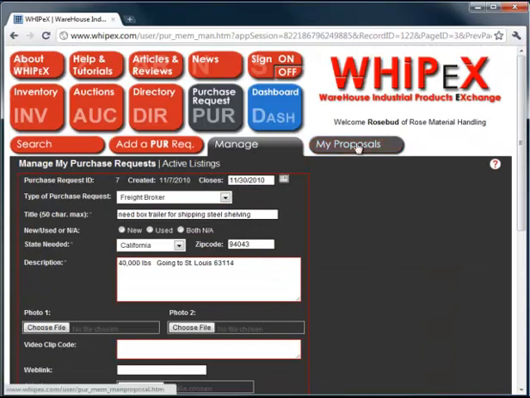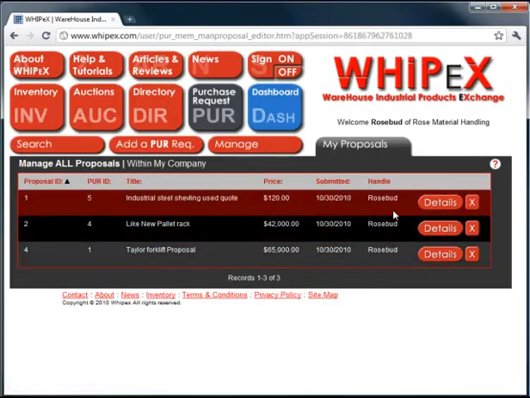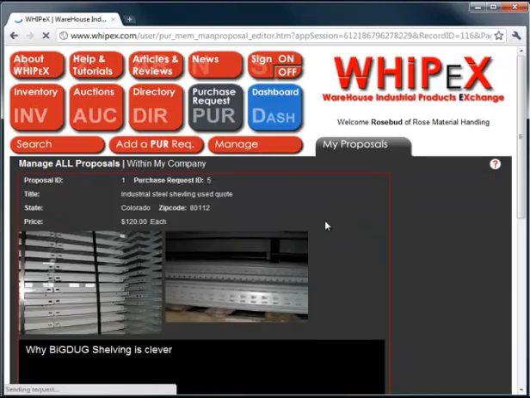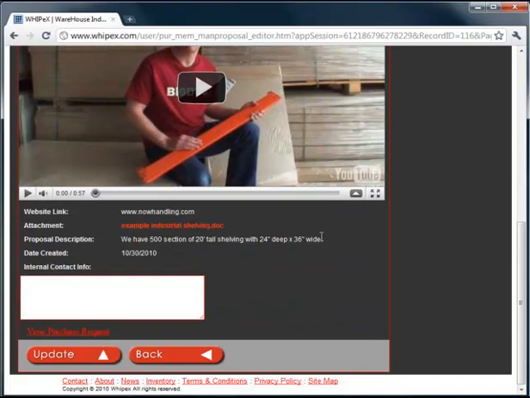My Proposals mode. This will allow you to view all of the proposals that you have submitted to other purchase requests. If you want to revise it, you must submit a new proposal. You can also view the corresponding purchase request for your proposals here.